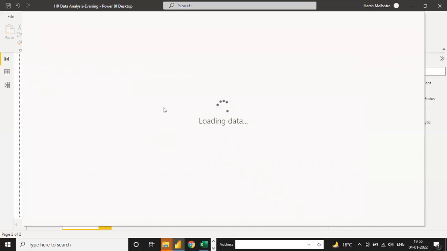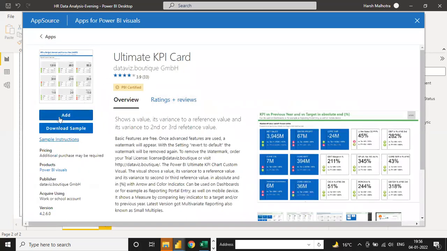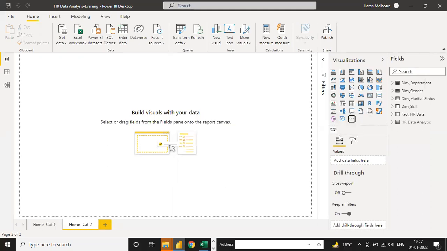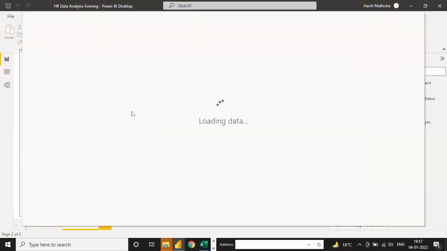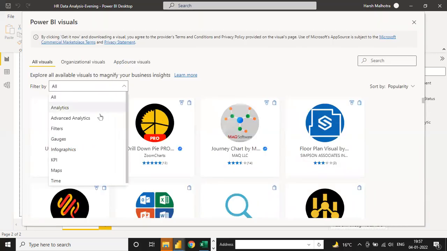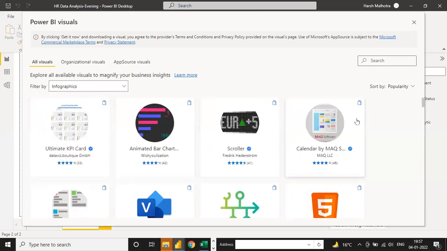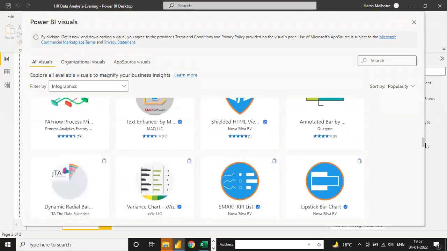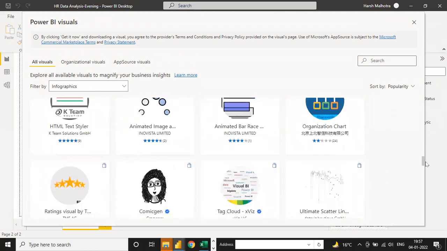And how to download? Click on the option, add into Power BI view. When you add, you can see this lifestyle is added into your ultimate KPI card free. This is already added. Same way, click on get more visuals. Suppose I want an infographic. Click on infographic, and you can download any other infographic.